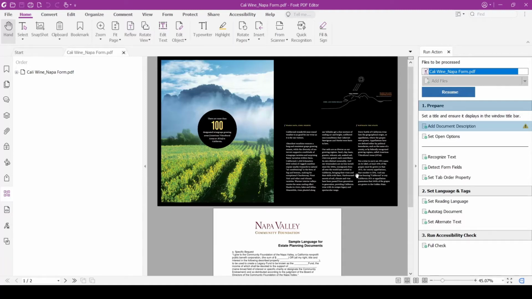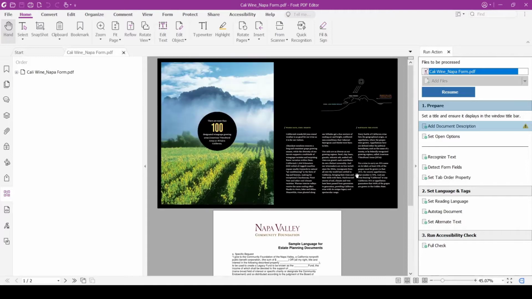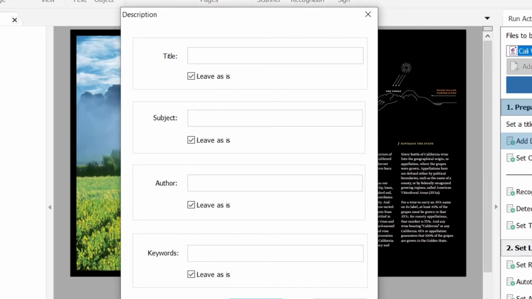As you can see, this file is made up of 2 pages, an informational flyer with text and images, and an intake form with form fields. First, you'll have to give the document a title. Only the title field is required. The other categories can be left blank if not applicable.